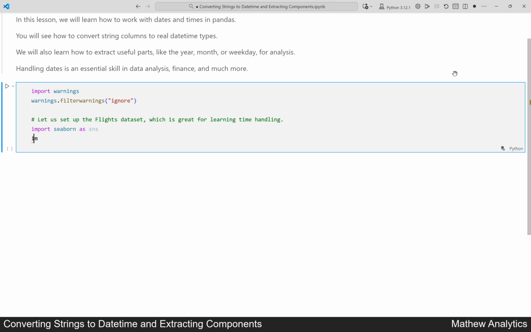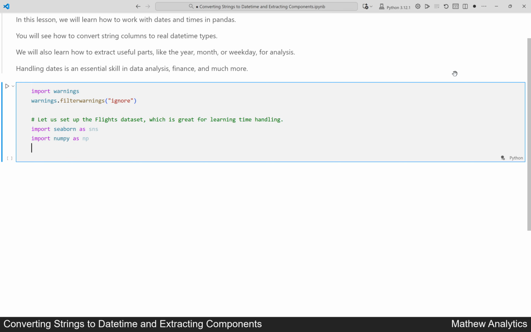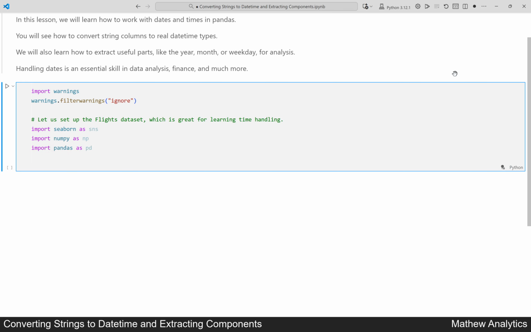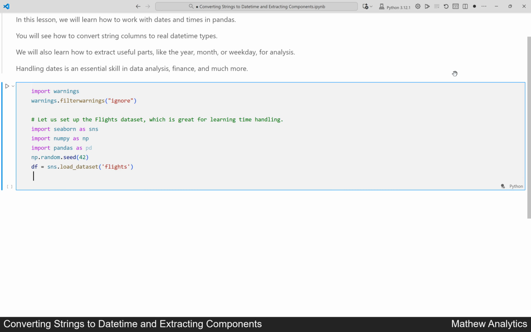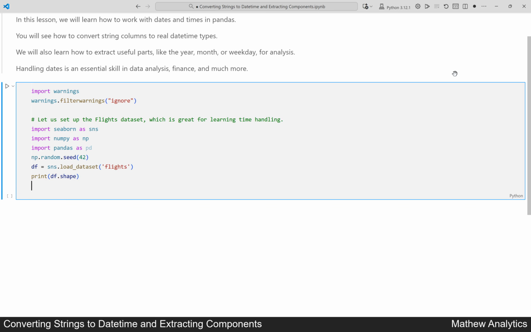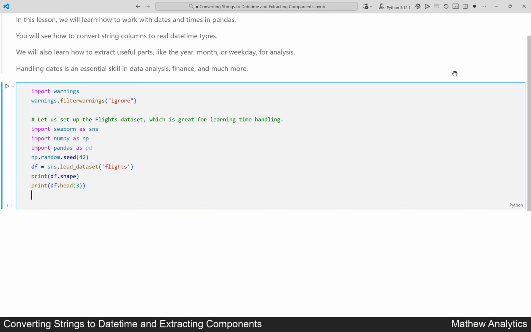Import NumPy as np. Import Pandas as pd. We set the random seed to 42 for reproducibility. We load the flights dataset into Pandas as a data frame we call df. Let us check how many rows and columns we have. Here is a sneak peek at the first 3 rows, so we know what data we are working with.